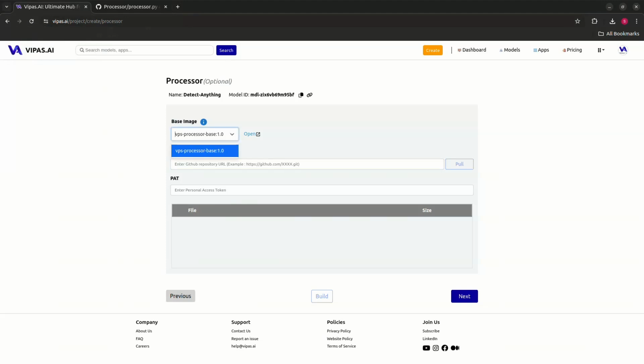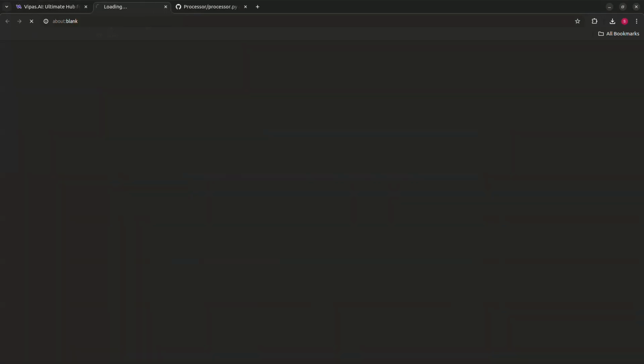Choose base image. Use VPS Processor-based 1.0 as the base image and test locally before deploying on Vipas.AI.